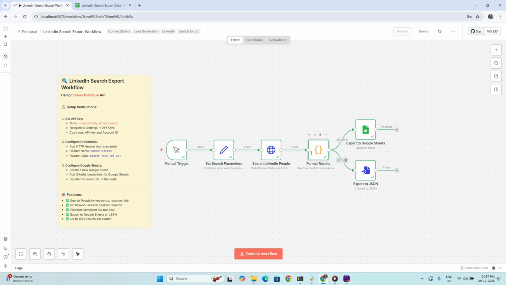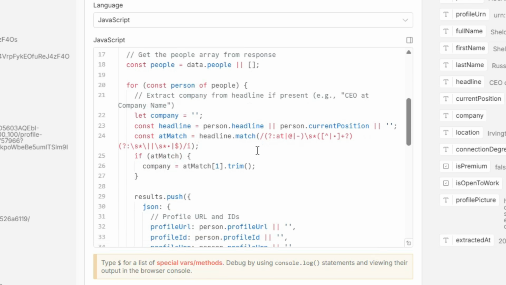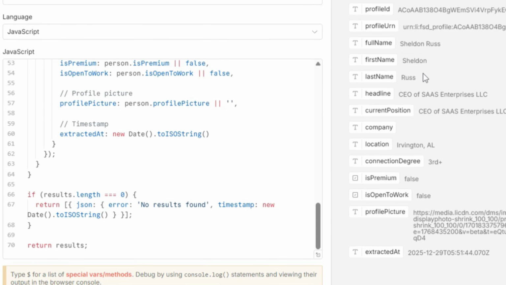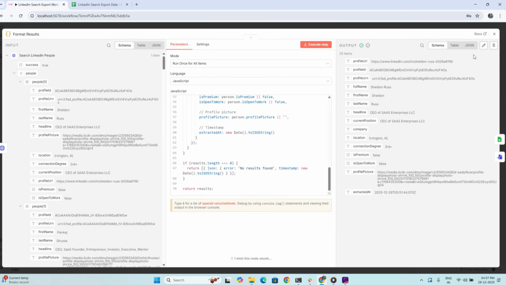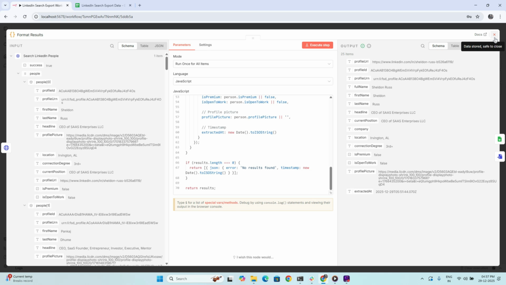Format results. The code node processes the API response. It pulls out profile URL and ID. First name, last name, full name. Headline and current position. Company, parsed from the headline. Location. Connection degree. Premium and open to work status. Profile picture URL. Extraction timestamp. Everything comes out in a consistent format, ready for export.